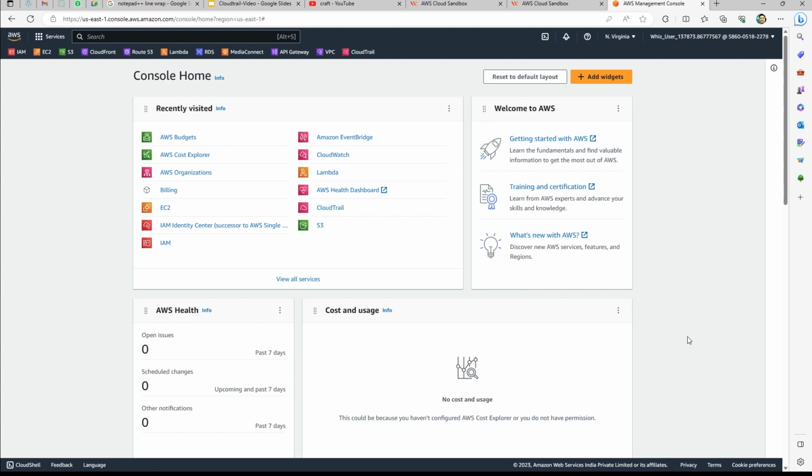Okay, now what is the objective? The objective is to create a CloudTrail trail and then send the logs to an S3 bucket. That means we need to use two services. One is CloudTrail and the second one is S3.